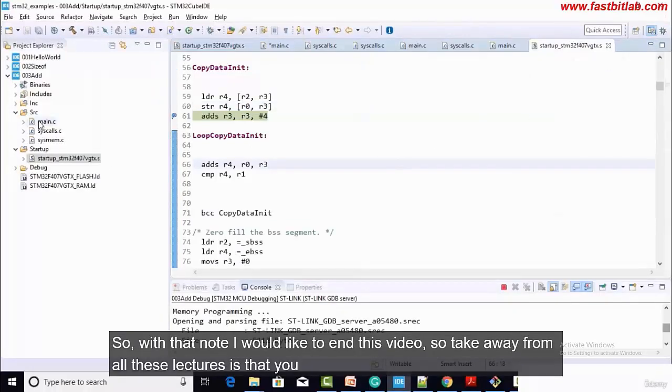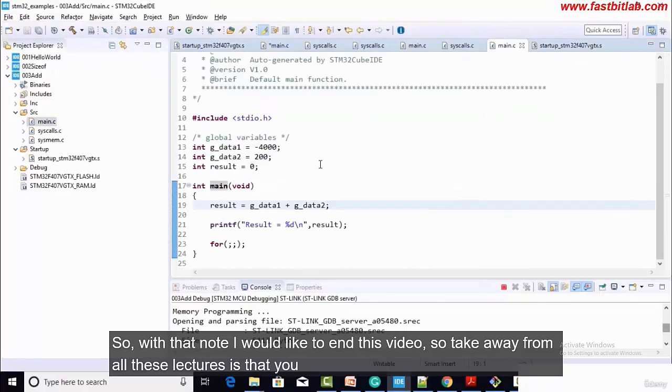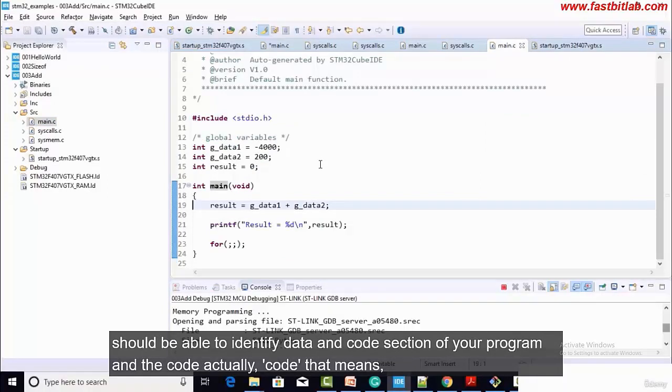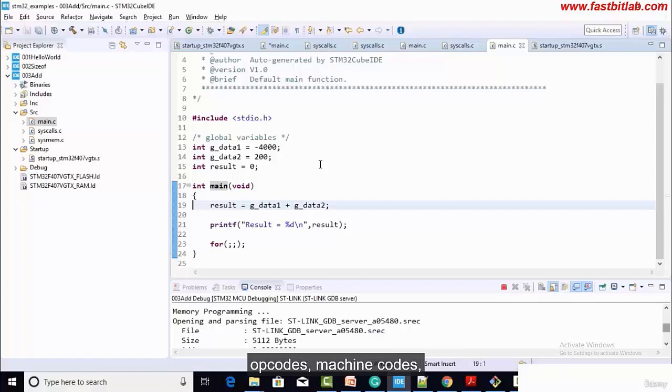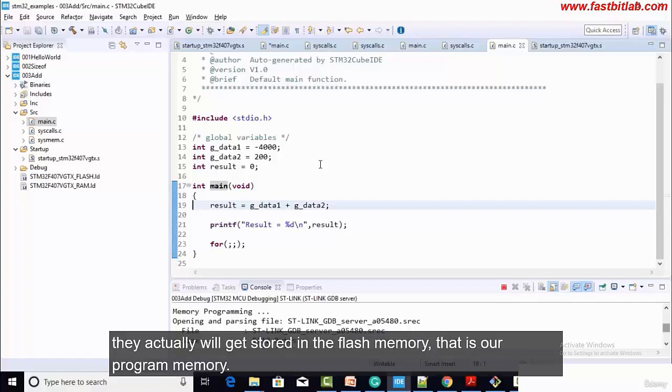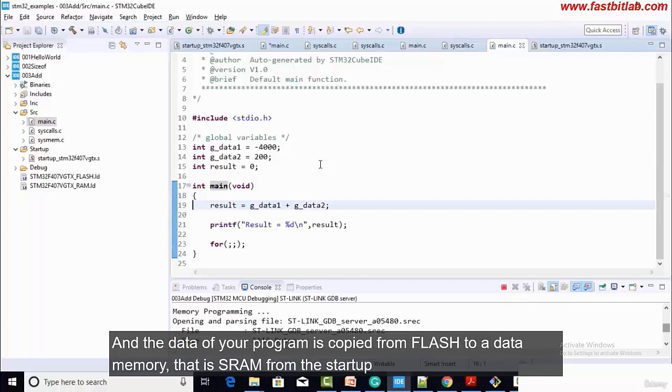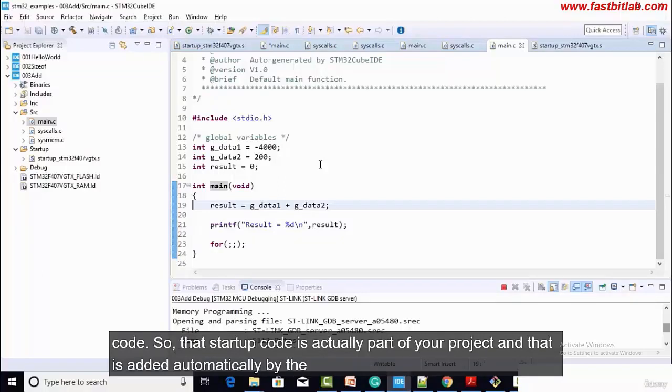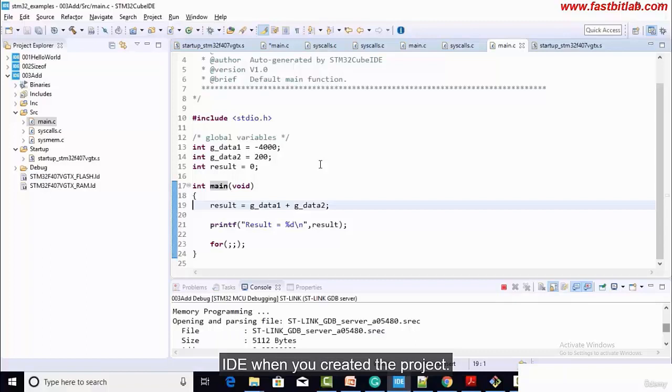With that note, I would like to end this video. The takeaway from all these lectures is that you should be able to identify the data and code sections of your program. The code, that means opcodes or machine codes, gets stored in the flash memory, which is our program memory, and the data of your program is copied from flash to data memory, that is SRAM, by the startup code. That startup code is part of your project, and it is added automatically by the IDE when you create the project.